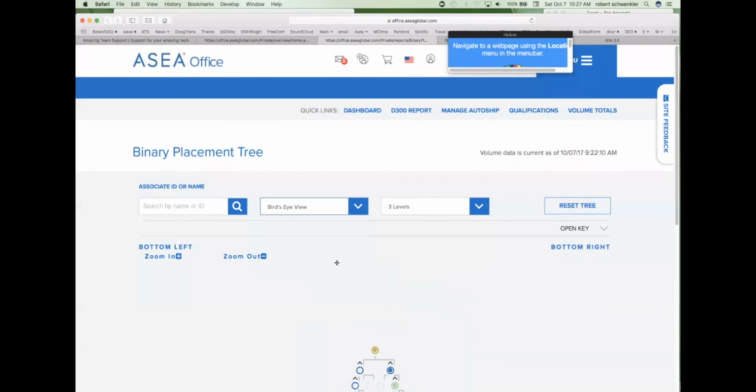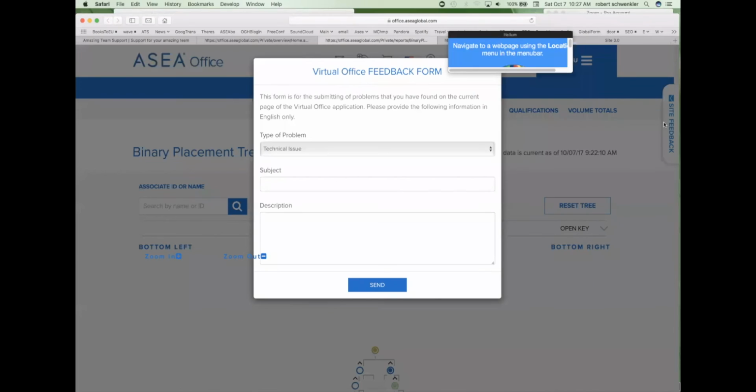By the way, let me tell you this, if I could do it right now, I'm going to click this site feedback on the right side here. And this is something you can do anytime, because all this back office is new as of a month or 2 ago. And if there are little glitches like that, it knows exactly what page you're in.